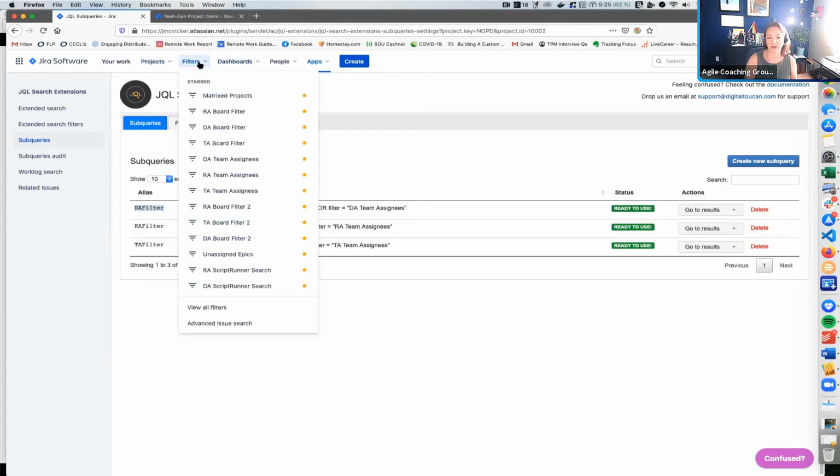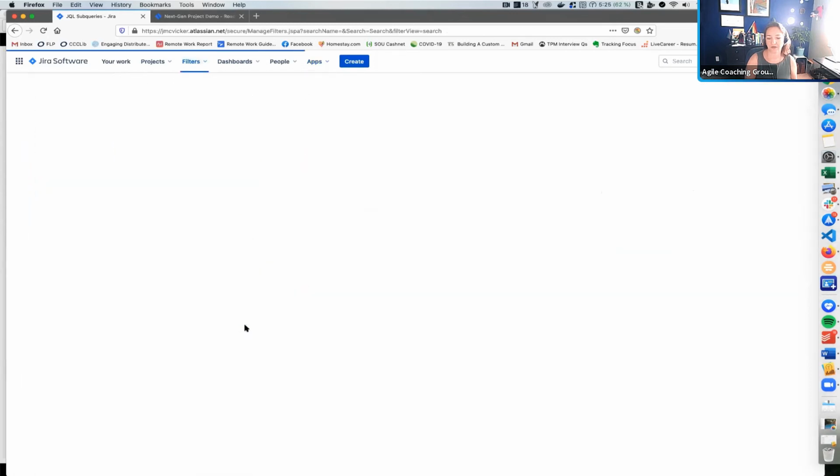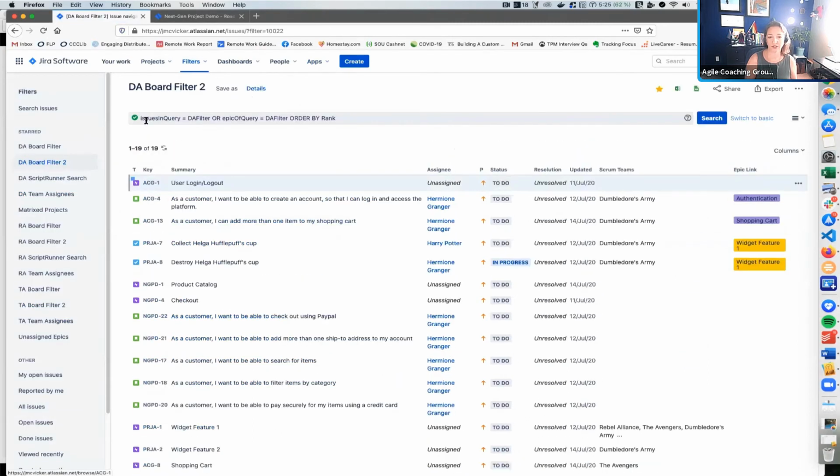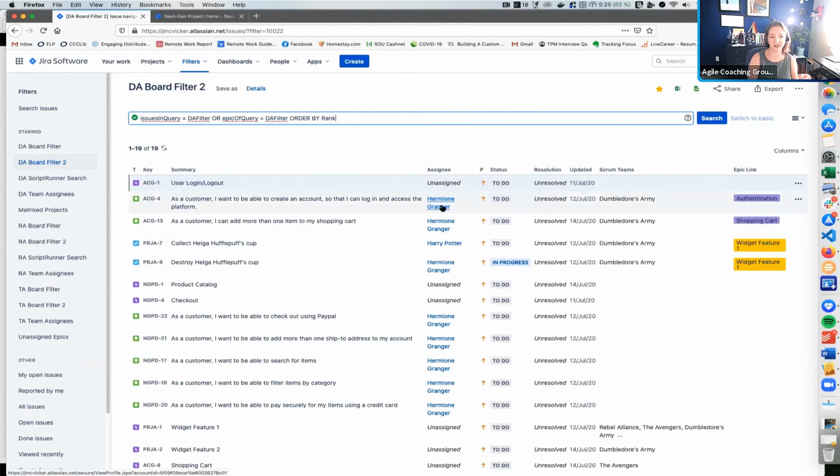And if I go back to my filters here, in the DA board filter 2, we'll see this is something that comes with JQL search extensions. You can find all the issues that are returned by that query, which would be everybody who is in the Dumbledore's Army team that is assigned to a ticket, or any ticket that is associated with Dumbledore's Army Scrum team.